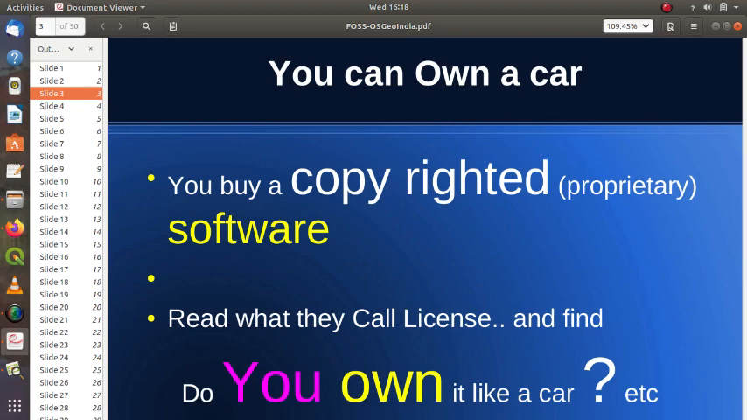Now, software is something special. Software is about owning something. But software is more abstract than many other things. If you get a software on a DVD, then you have a form for it. But software is nothing but a bunch of code. It is more abstract than owning a car. You can own a car.